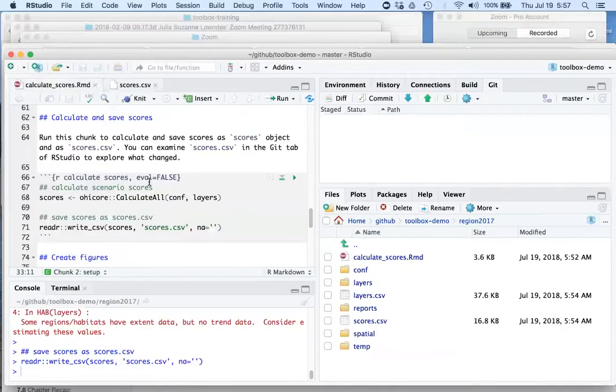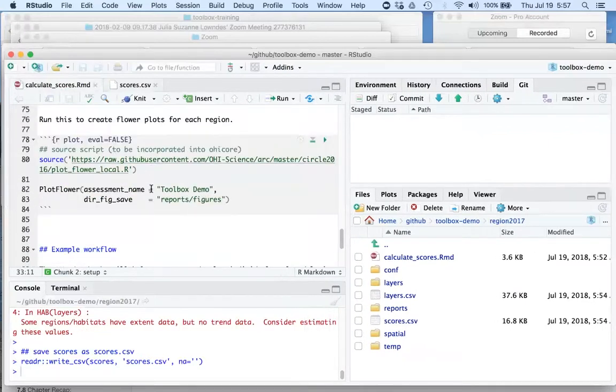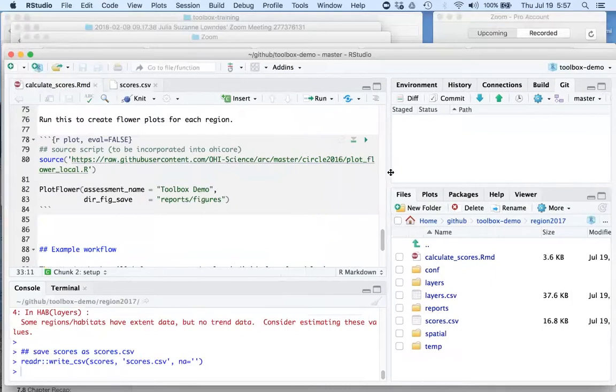Let's also run that last chunk as well to create the figures. You'll see this plot flower function is actually not in OHI core yet. It's online in a different OHI plus repository, which is where we have improved it. But this is kind of a neat thing to know, is that you can access code from online as easily as you can from your local computer if you've got an internet connection.